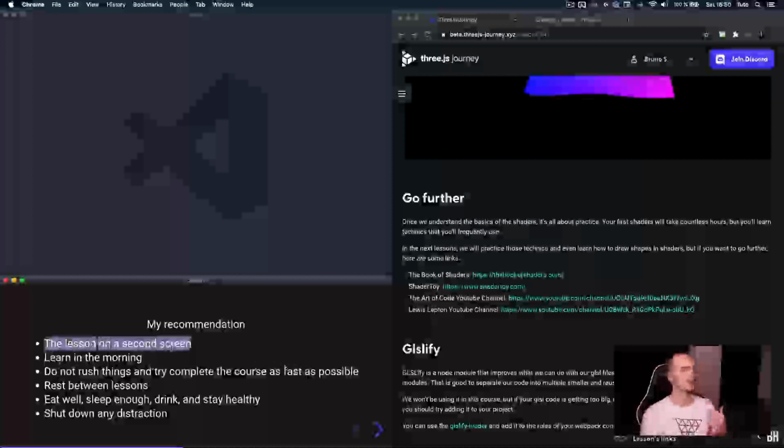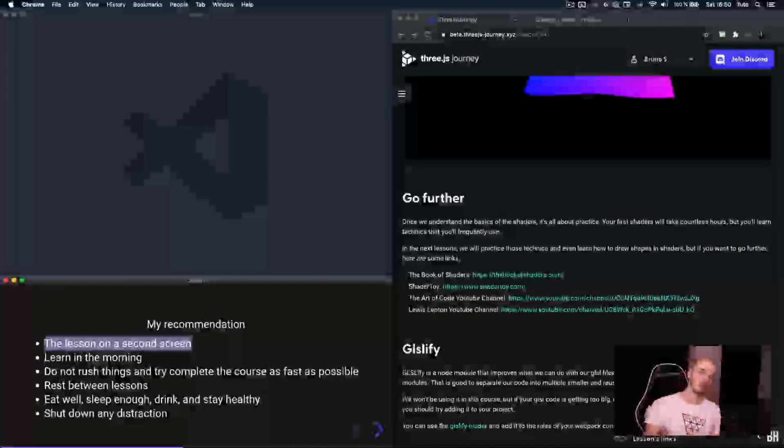First, I recommend to have the lesson on a second screen. If you have a second screen, just put the lesson there. Maybe not another computer or an iPad or stuff like that, because sometimes you will have links to click on, or maybe code snippets you will have to copy and paste. So it's better if it's the same computer. And if you have a screen large enough, maybe you can just put the lesson on the right or the left, on the side, and just follow it.